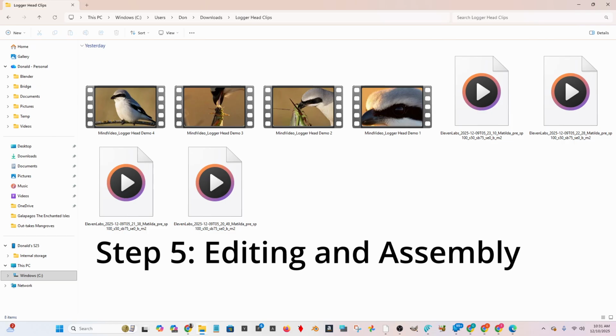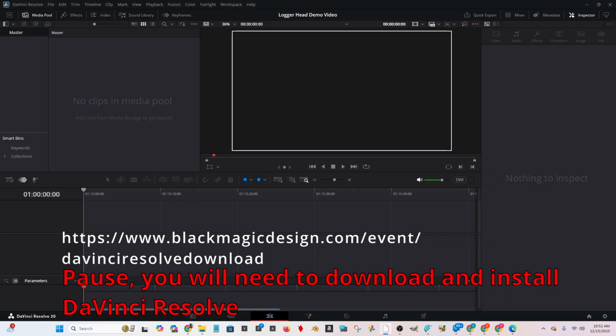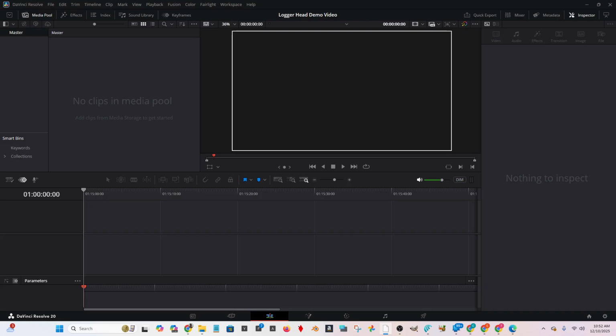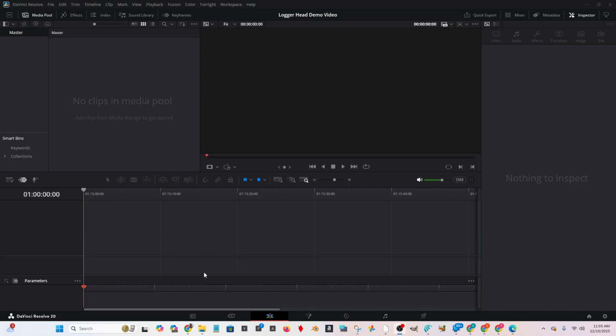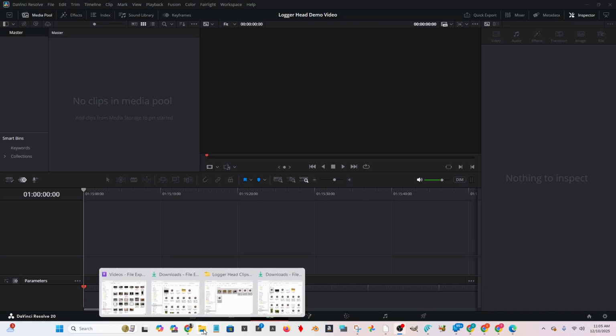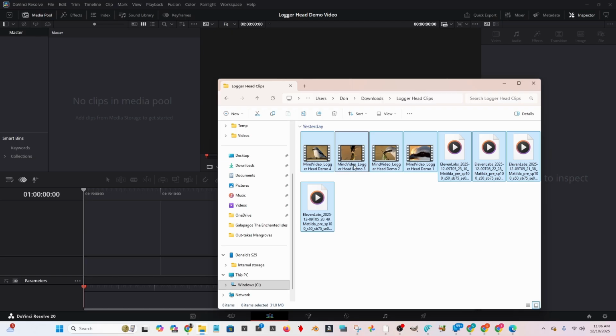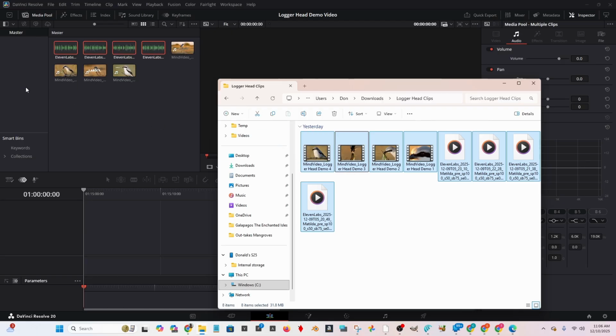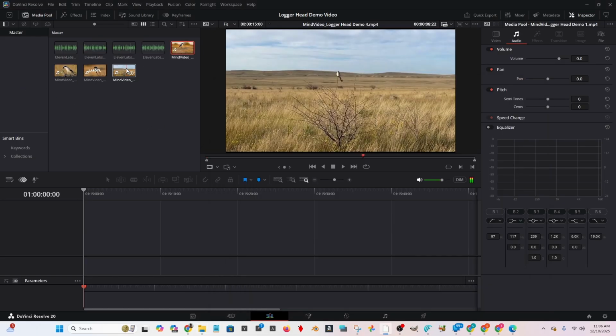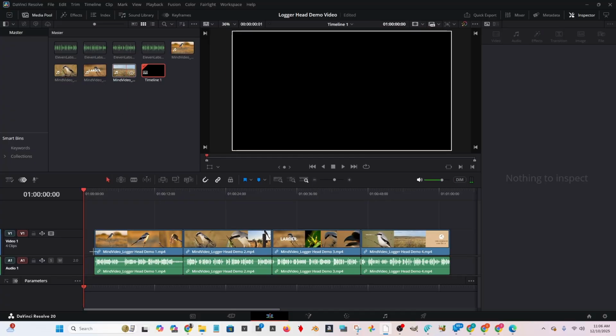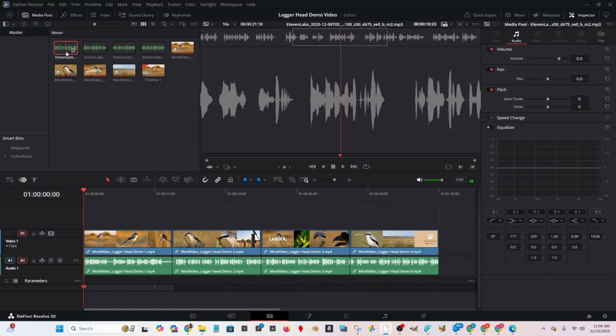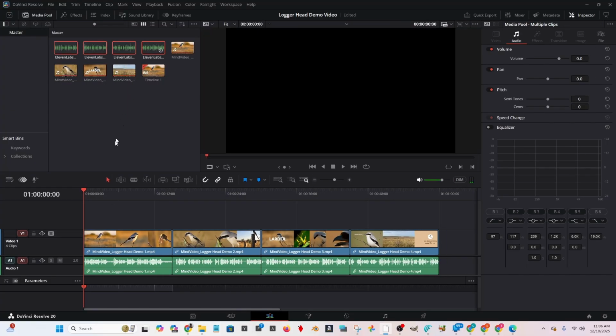Now that we have all our audio and video clips, we're ready for the final stage. Step 5, editing and assembly. For this, we need a reliable video editor. I'm using the free version of DaVinci Resolve, but CapCut or any simple editor will work. We simply select the clips we want to use and drag them into the timeline. We arrange the video and the audio clips in the sequence we planned in our script.